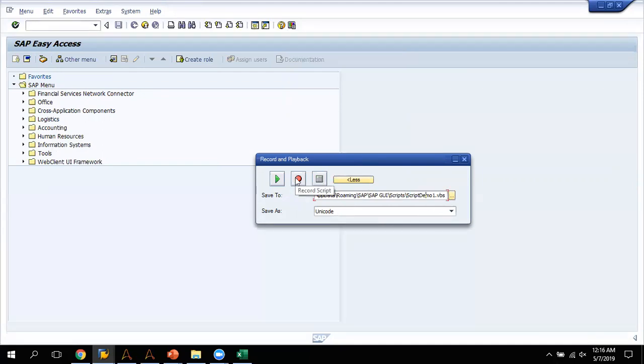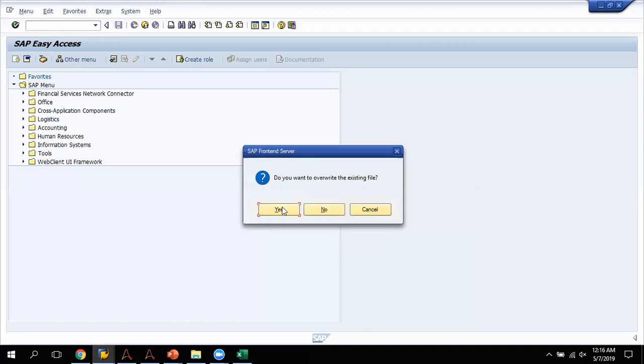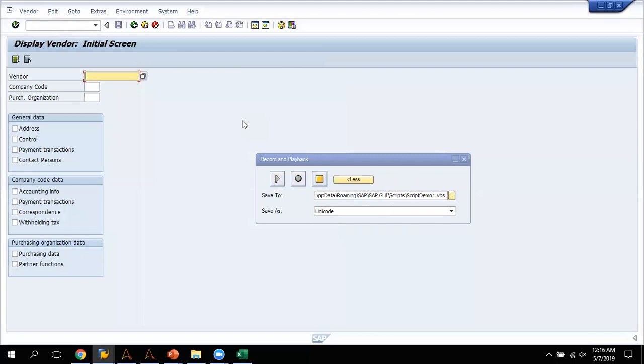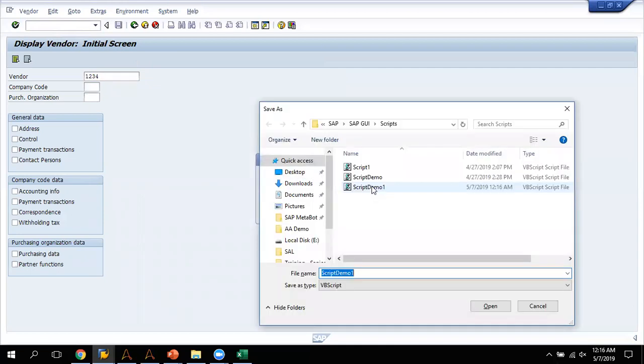So let me click on record. I want to replace it. I'm clicking here and putting the T code. I will show you step by step so you can understand. And here I'm clicking and putting 1, 2, 3. Okay, then I will stop and go to the script to get the object ID.